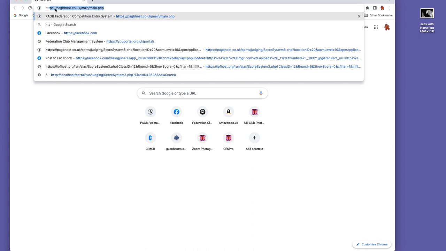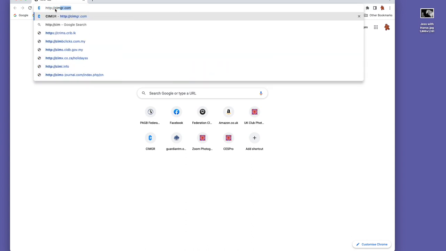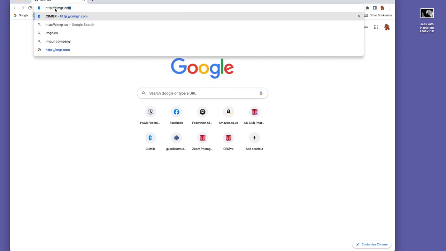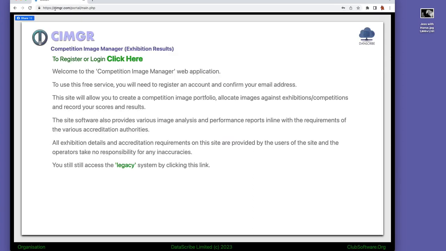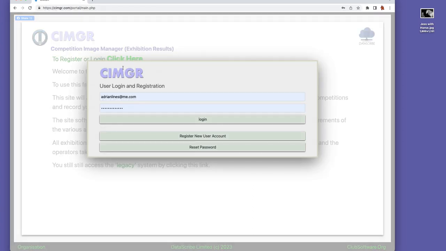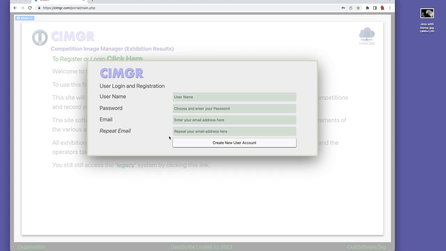To create a new account on the online exhibition image management system, enter the website URL into your browser. Then click on the Click Here link to open up the login and registration dialog box. Enter your chosen username, password and email address. The system will check to see if the email address already exists on the system. If it does exist, you can use the reset password option to create a new password.